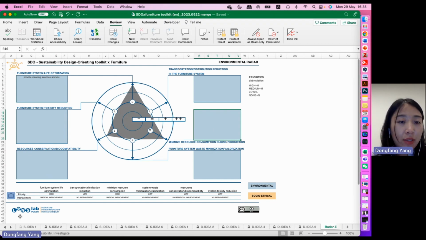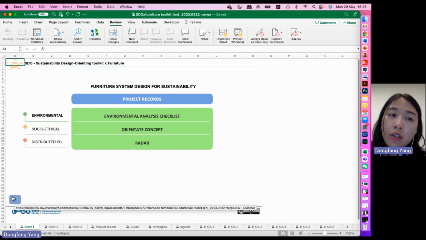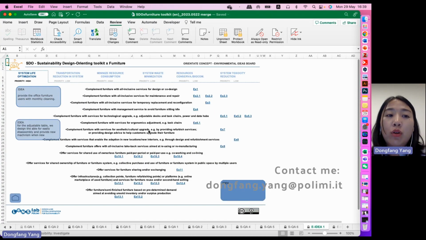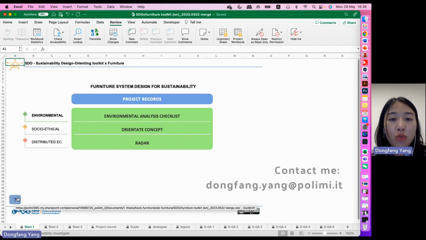Okay, that's all for the SDOxFurniture toolkit. Within a real project, you can follow the proposed procedure. Since this is a modular toolkit, you can also use part of these tools. For example, you can use only the idea boards according to your needs. And also this is an open access toolkit. This means that you are welcome to download it, use it, disseminate it, and even update it and change it according to your real needs and to the company situation, the system situation.